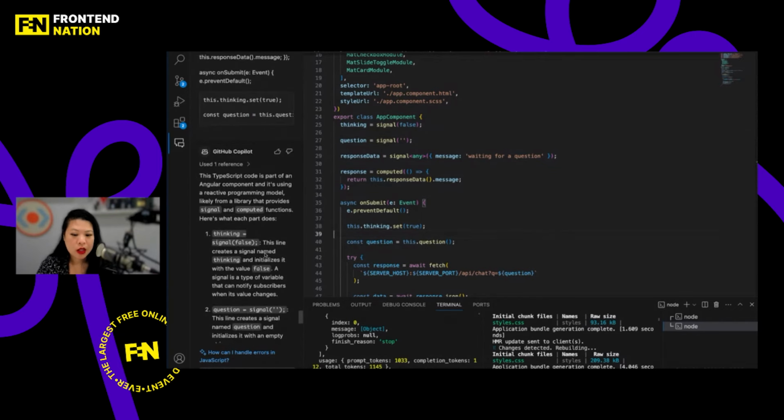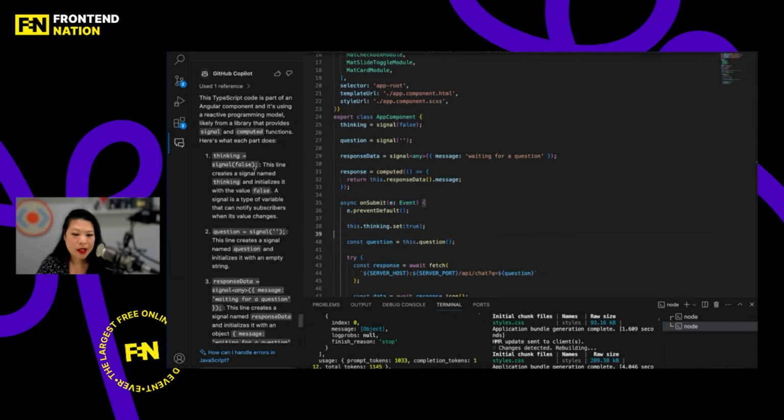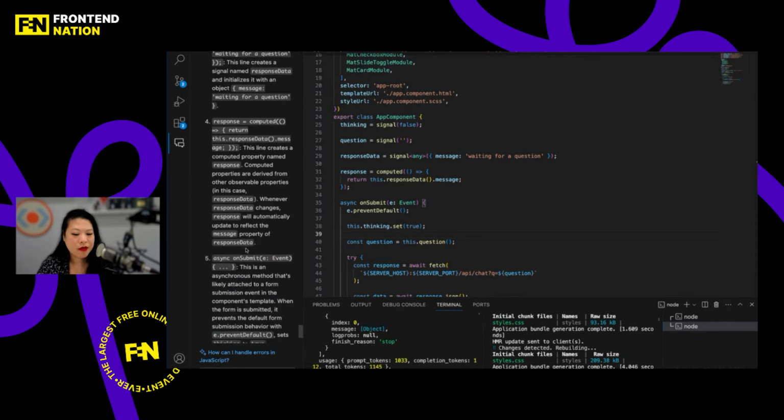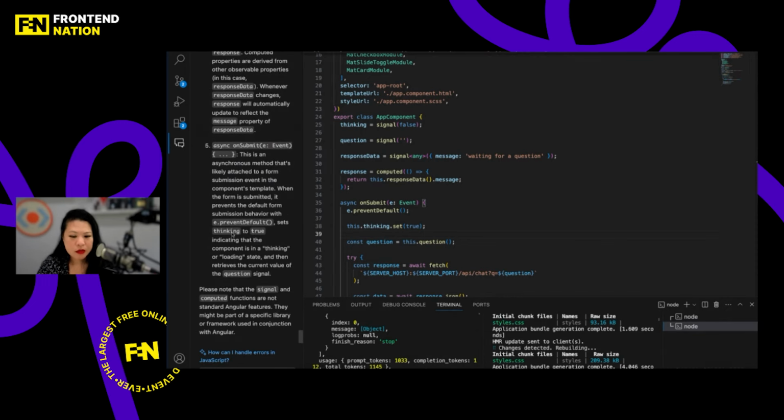So you can say, this line creates a signal named thinking and it initializes with the value false. A signal is a type of variable that can notify subscribers when its value changes. Right. So again, giving you a great example of what GitHub Copilot can do for you. I should have put this in my talk description that I'll be talking about this. But again, okay, sorry, I forgot to tell you.